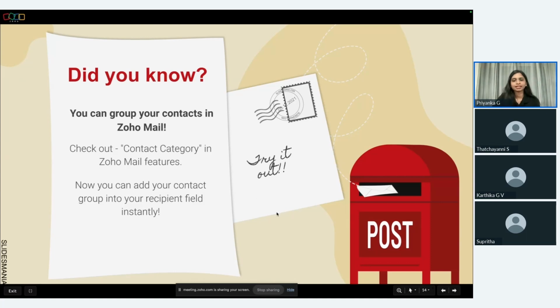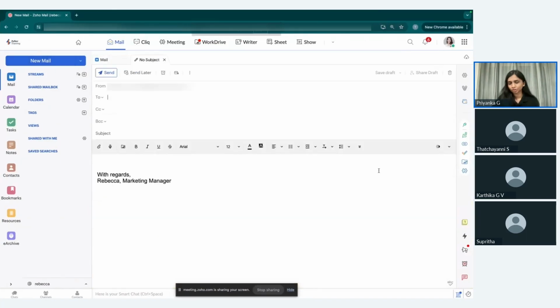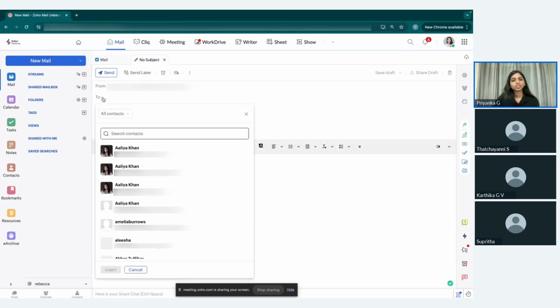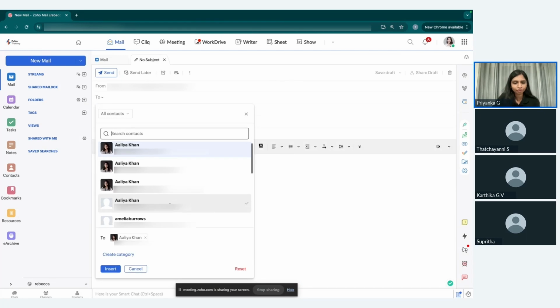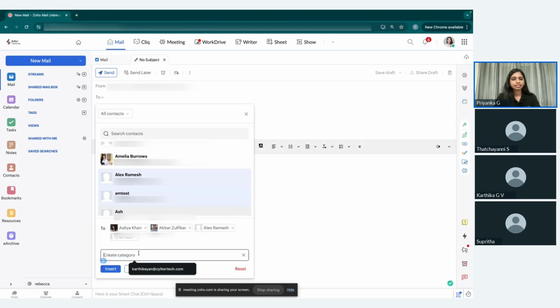How to do that is here. When I'm trying to create a new email, this is your Zoho Mail platform. Here in the To field, you have a drop down, right? Clicking on which you can select the people for whom you want to create a category. And I'm saying this is team 4 or team 5 in my department. I'm going to insert these people.